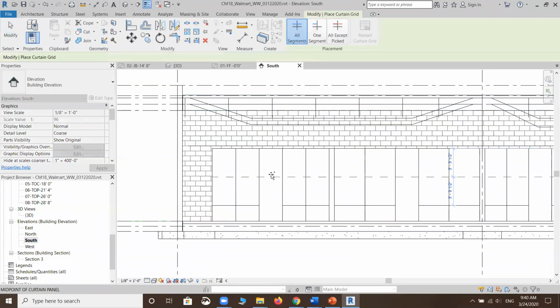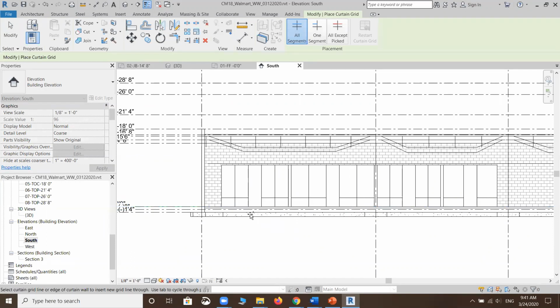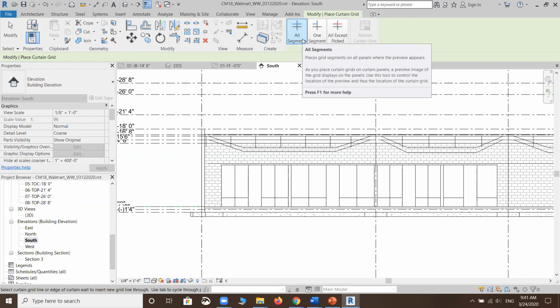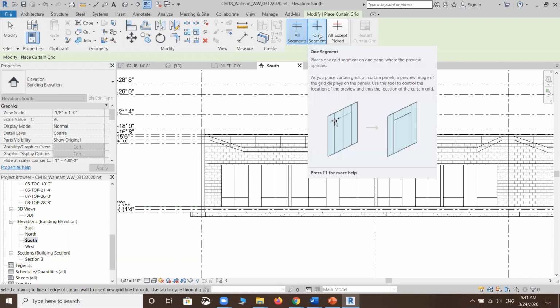But this time, remember the difference between the top curtain grids and the bottom curtain grids. For the bottom, the majority of the panels do have a curtain grid, so we'll only subtract a few. That's why you place all the curtain grid at one time first, then you subtract. In this case, we have a total of 1, 2, 3, 4 doors. You literally only have 4 segments at the top, so you don't really want to place all segments of your curtain grid. Instead, you only want to place just one segment at a time. That's what I would recommend you do.